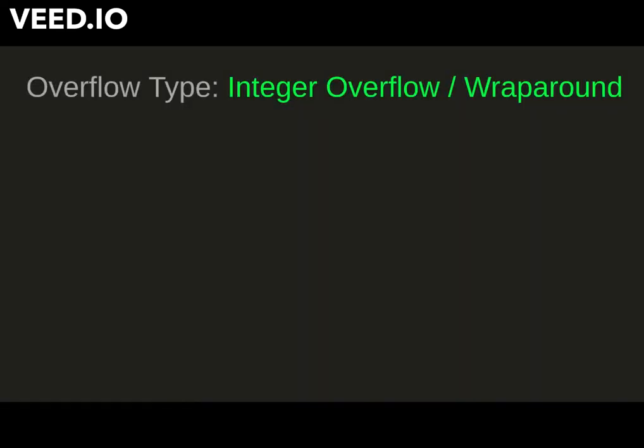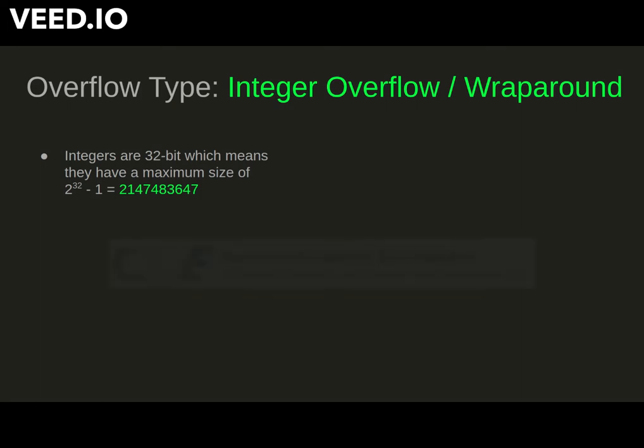The type of overflow we're going to be looking at today is integer overflow or wraparound. Before we head into an example, I would just like to discuss some of the theory and also stress the importance of this topic. Integers are 32-bit, which means that they have a maximum size of 2 to the power of 32 minus 1, which as you can see is a very large number, but it's not uncommon for computer scientists and people in the financial sector to reach this number. And this is where the issue begins.